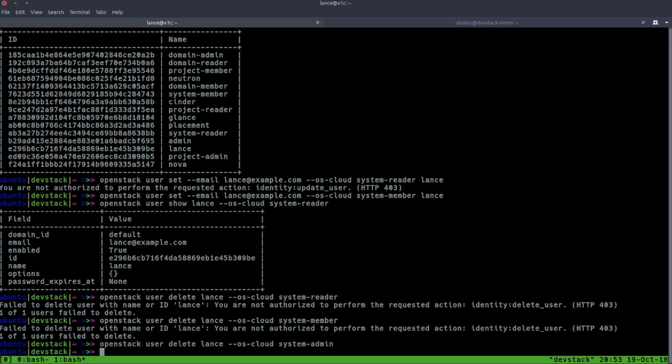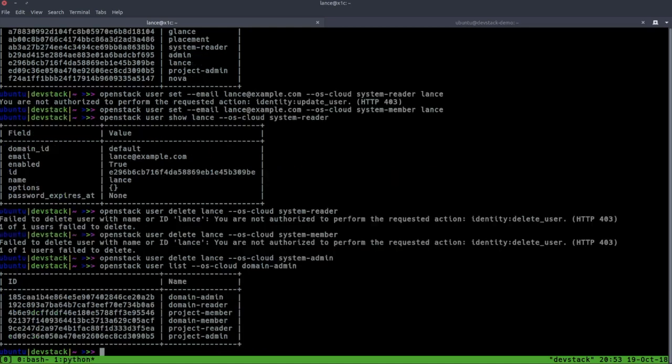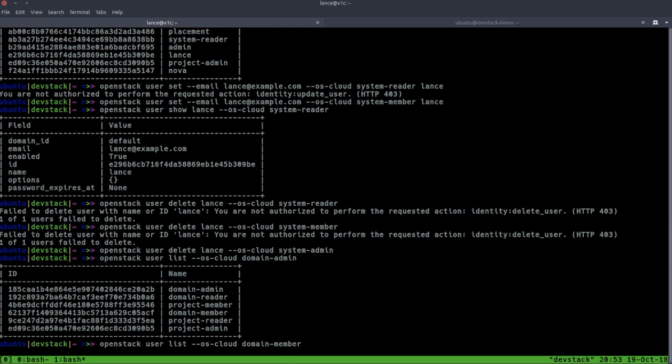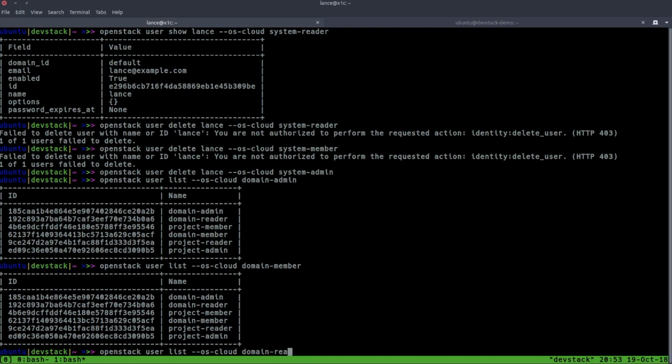Let's start going through the same flow, but using our domain profiles instead. And in our previous example, this is where things started to break down because we weren't enforcing scope checking. As a domain administrator, we would expect to get back only a list of users that are within our domain. And that's exactly what happens, which is great because we're not leaking any information about other users in the deployment that this domain administrator shouldn't know about. And we see that same behavior applied to domain members and domain readers.